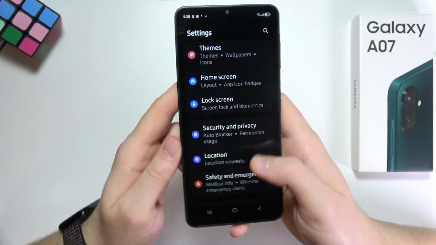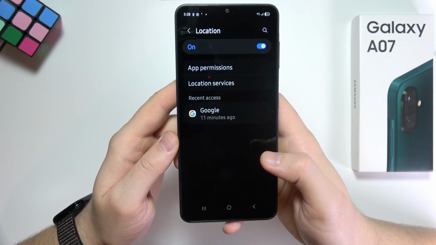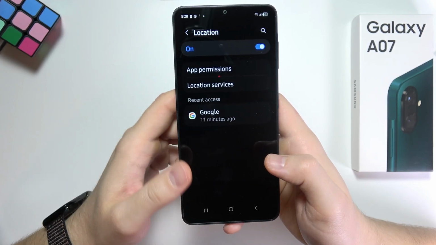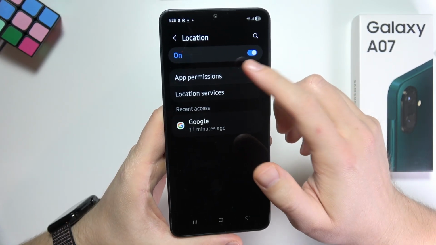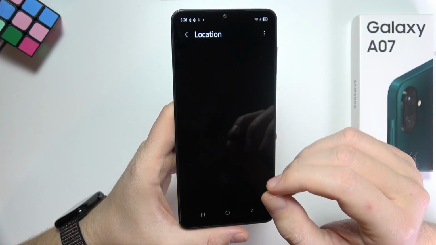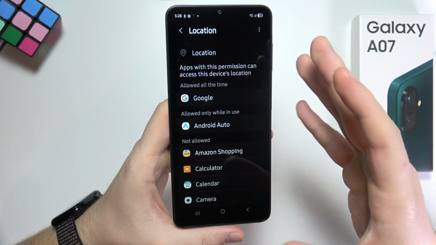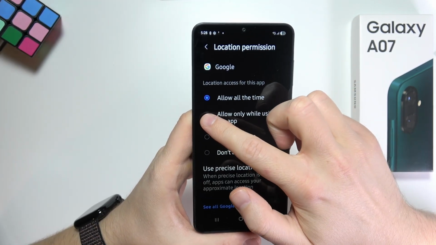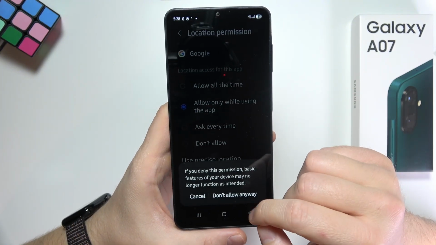Now I can also recommend you take a look at the location permissions. So go for the app permissions and make sure that there is no application that got permission to the location all the time, because it's gonna drain a lot of battery. So for the Google one, I will go like allow only while using the application.